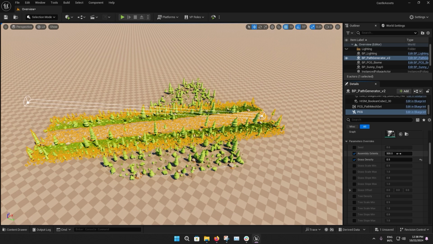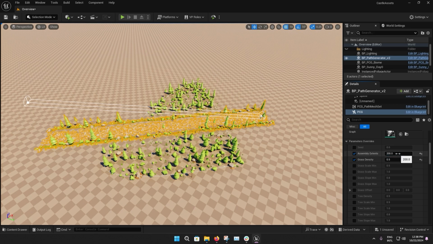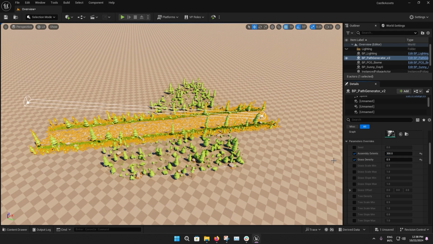The assembly extents essentially makes the path bigger in its width. And there also is a width setting as well to have, say, the left side of the path larger than the right. And that essentially sums it up for this system.